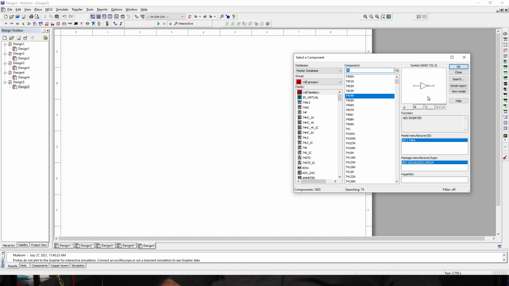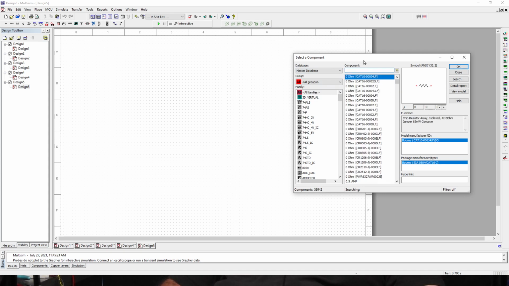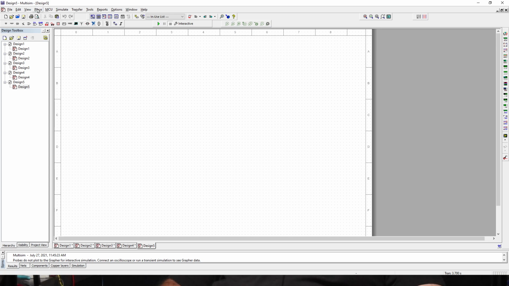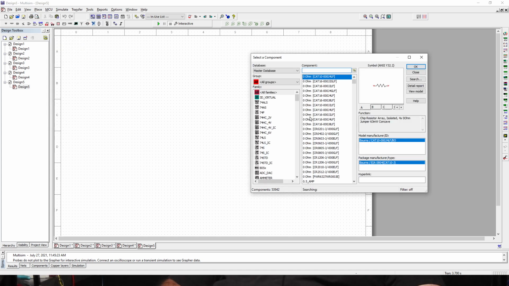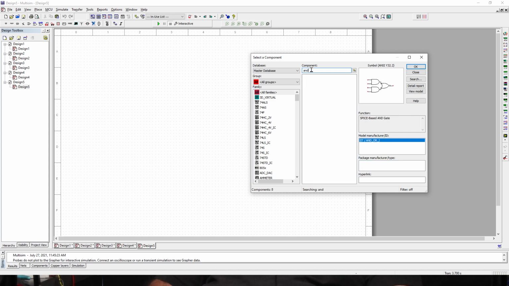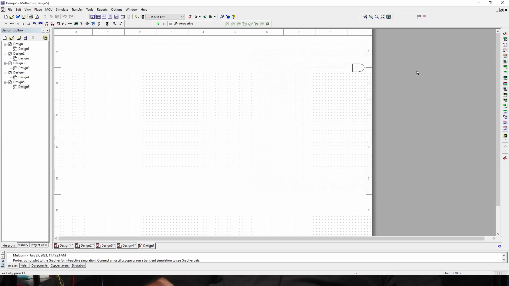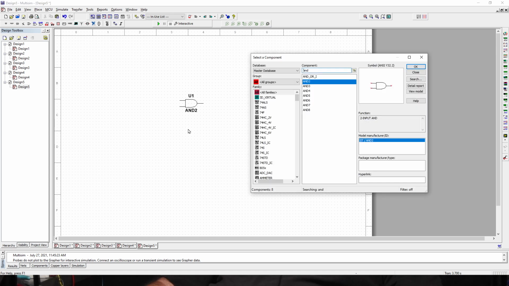I'm just going to clean the whole thing up and start fresh. Place component, and all groups, master database, that's fine. Here's the search window, and let's get ourselves an AND gate. So type A-N-D, and that gives us choices for some AND gates. Let's just take a 2-input AND gate and click OK, and we can place this anywhere we want. For now, we're just going to place it right in the middle here.